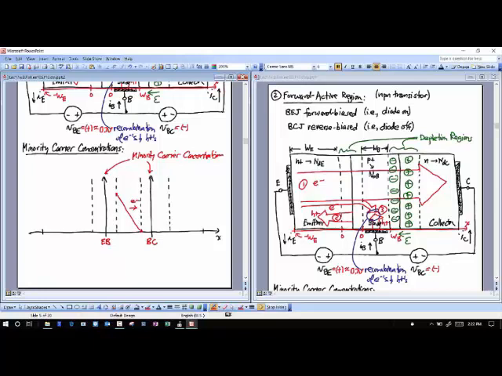I've got electrons coming from the emitter to the base that were injected in, but before they can make it across to the collector, they recombine with some holes that were in the base. Okay, which you know is going to happen because there's a lot of holes in the base. Okay, hopefully not much of that happens.